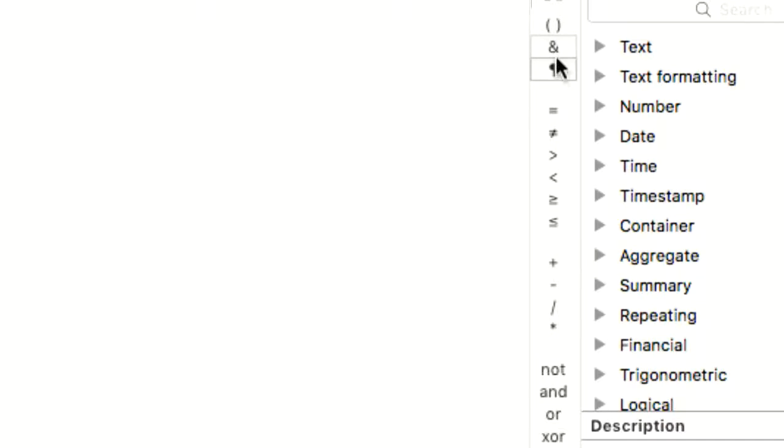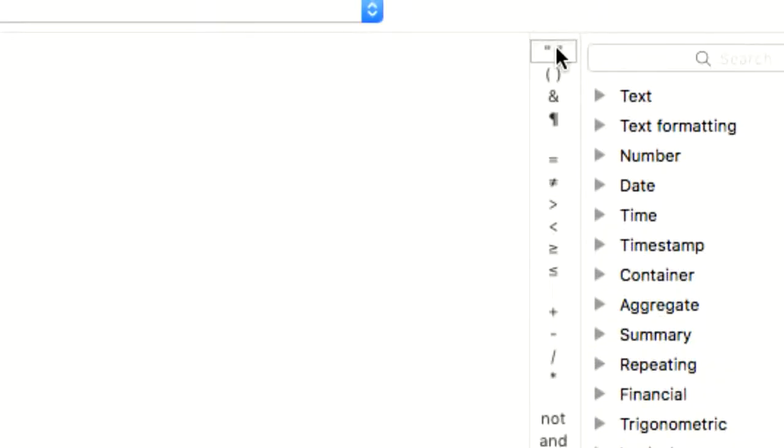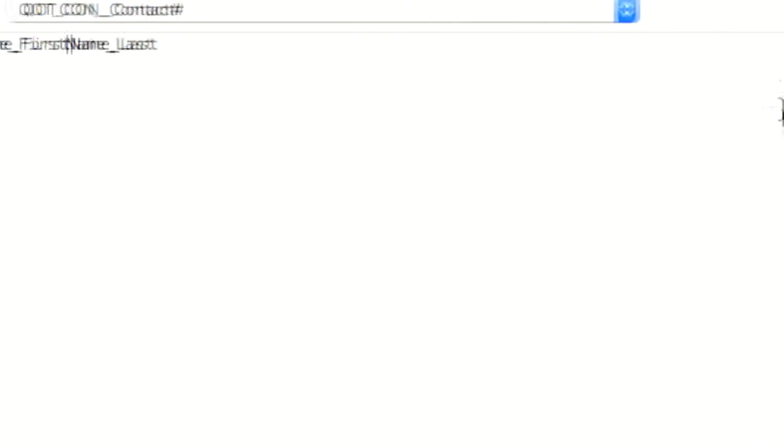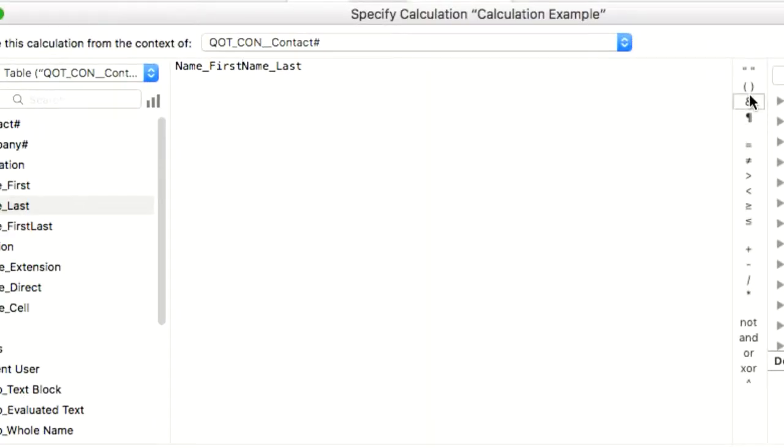The first block right here, where we've got quotation marks, brackets, the ampersand, and the carriage return, these are all text operators. So that gives you a clue. If we want to put two pieces of text, Bob and Barker, together, we need our text operator right here, which is the and symbol. And so I'm going to just click on it over here. And now we've got first name and last name. And when we close this window, FileMaker is going to accept this.